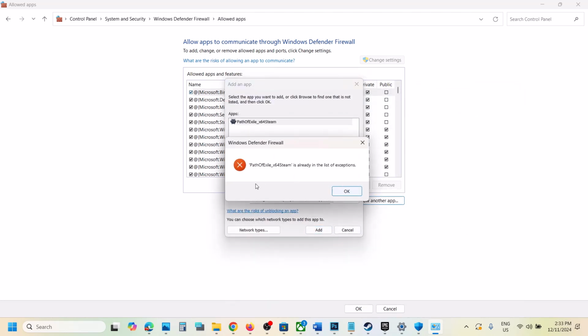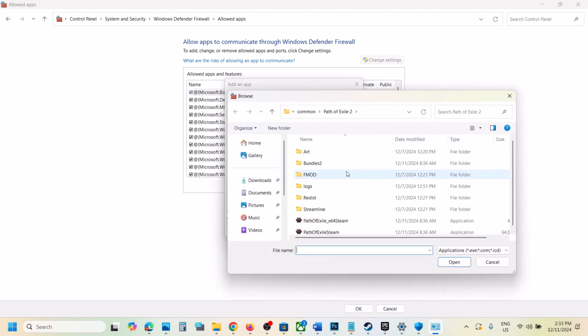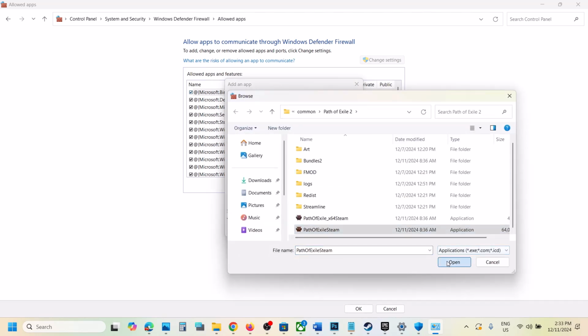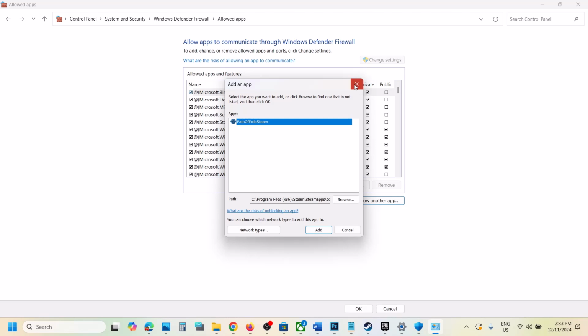Click on Add. In my case, it is already added. Again, click on Allow another app. Click on Browse. Select the second exe file. Click on Open. Click on Add, and once it is added, now you can launch the game.